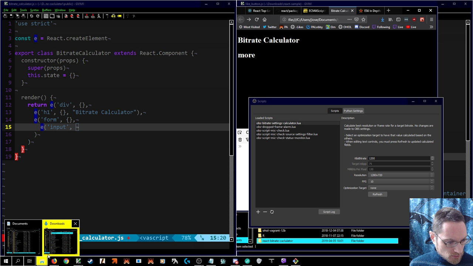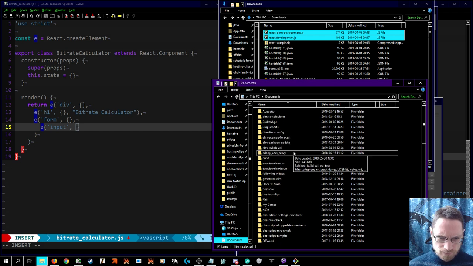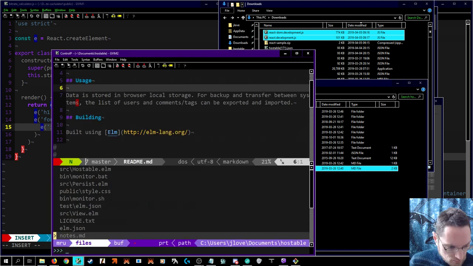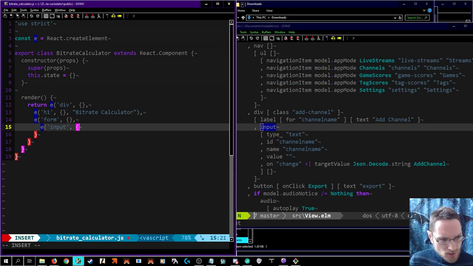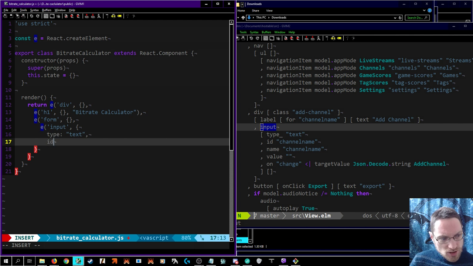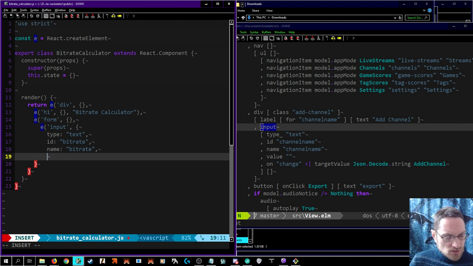So, quick refresher on what do we currently put for form? Input text. This is going to be a lot of attributes. Type text. Probably should have an ID of, well, that's how it's usually referred to, it's just bitrate. Name, bitrate. Value, we're going to have to fill in later.